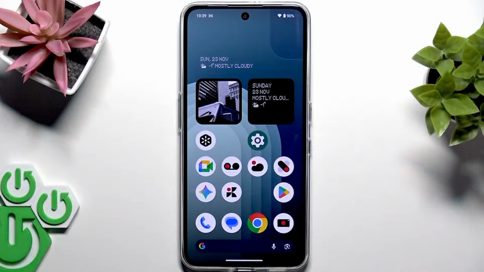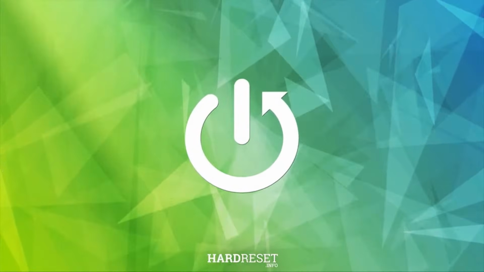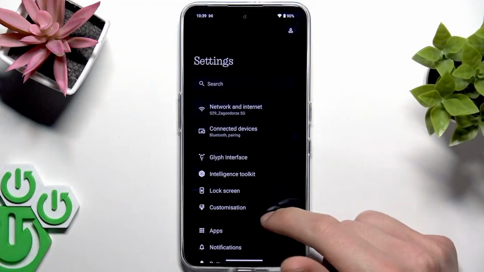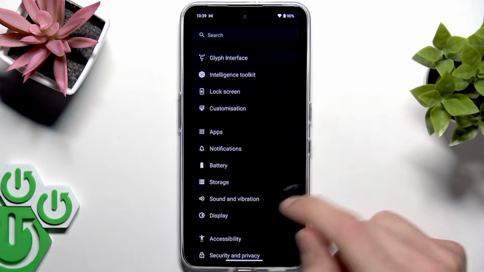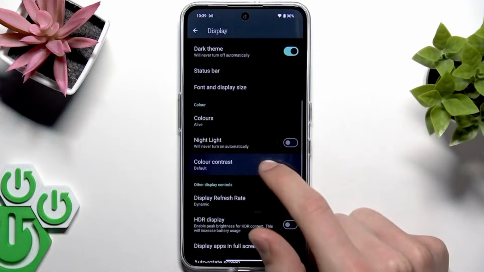Welcome. In this video I will show you how to calibrate colors and set up display profile on Nothing Phone 3a Lite smartphone. First, let's open Settings menu. In Settings, let's select Display. In Display, go to Colors.